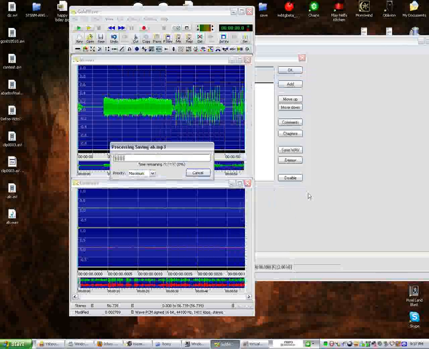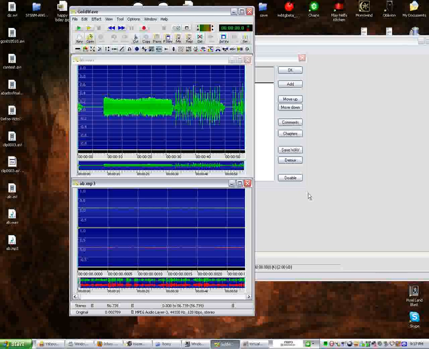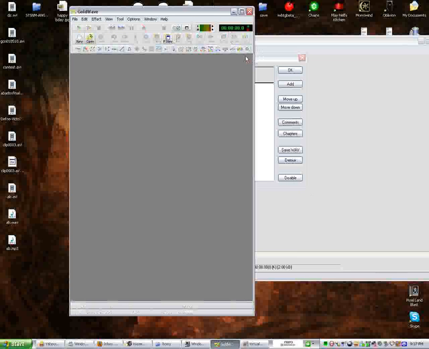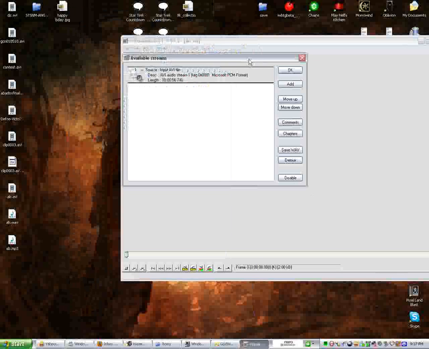Hit save. Sometimes this can take a while. If you're using an 11-minute file, it's going to take a couple of minutes. As you see, this is really fast because, as I said, this is a short file. Okay, we can close both of these because we don't need them anymore. Now I come over here to our streams. We have the one stream, but we're going to add the new stream.